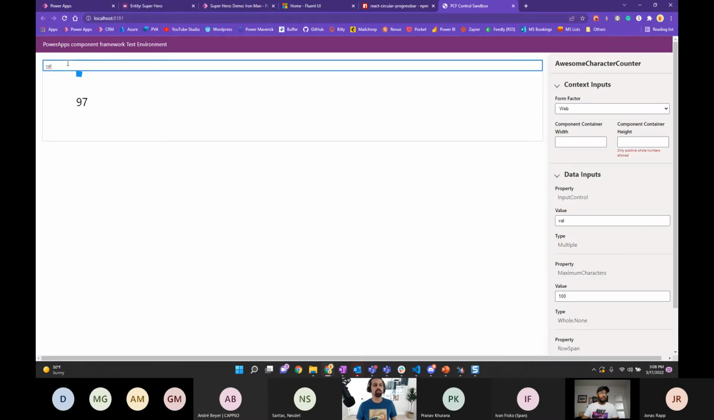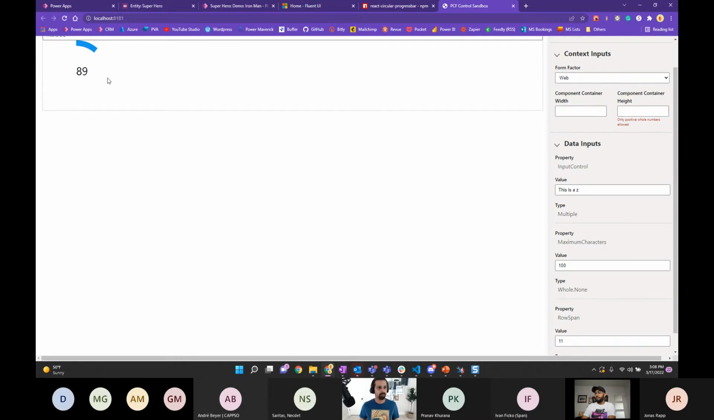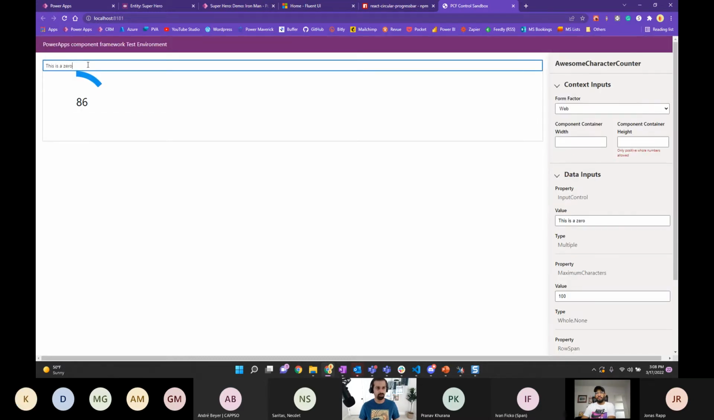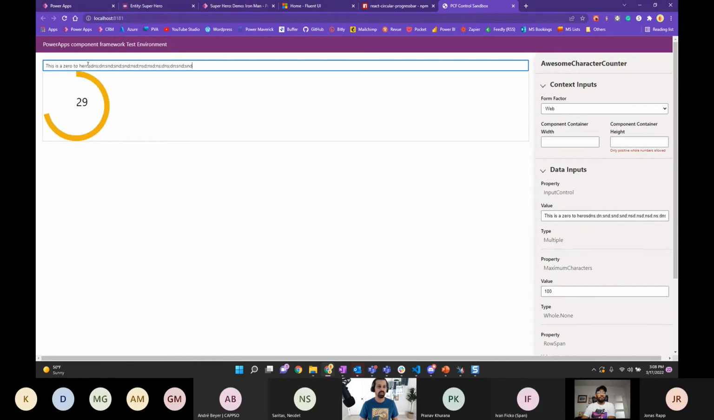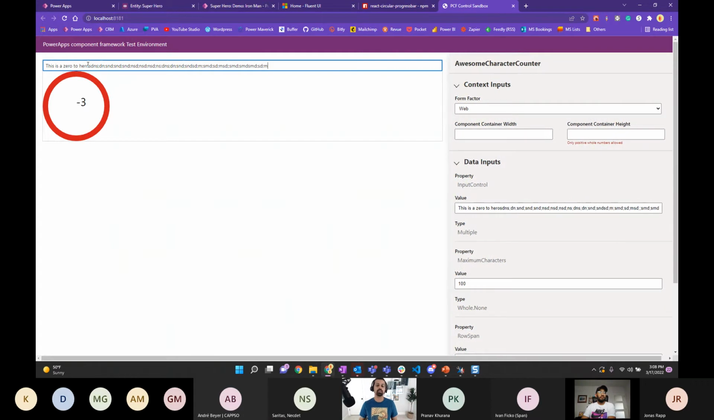Yeah, so this is what I was actually expecting, right? Zero to hero. So this is what I was expecting. And then as you start typing in the characters, once it reaches a certain threshold, it will change the color and then go to red. So this is what I was actually expecting.